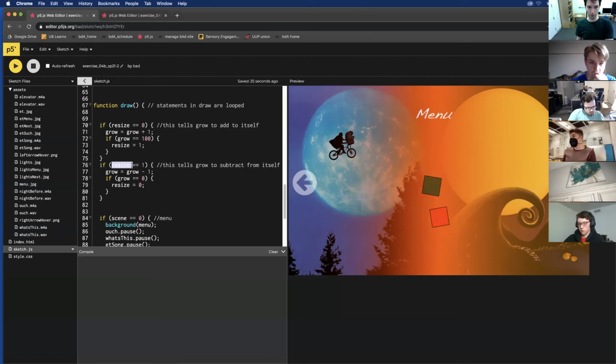Well, this next one, is resize 1? Yes. Now we're going to shrink grow. And once grow reaches 0, we're going to switch resize back to 0, which means we're flipping it again. It's just this teeter-totter, right? So like this egg timer, we're flipping back and forth.